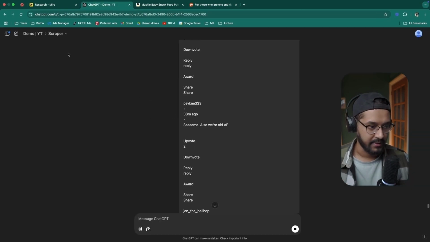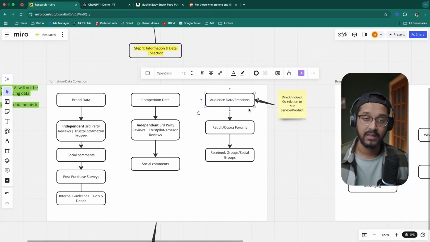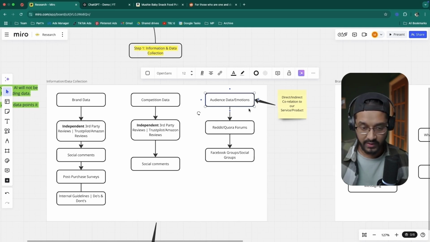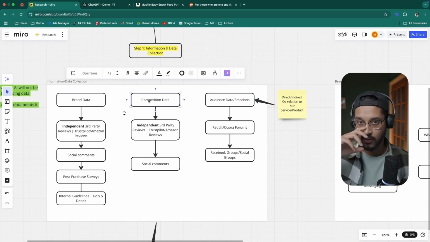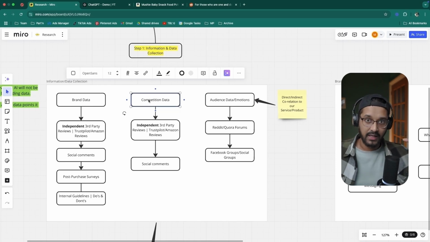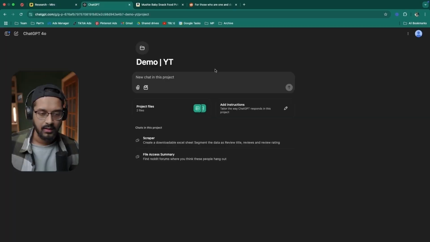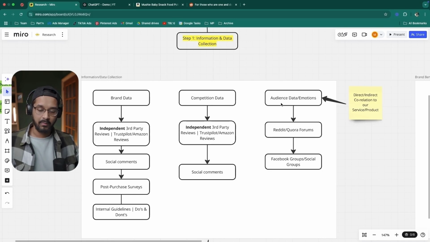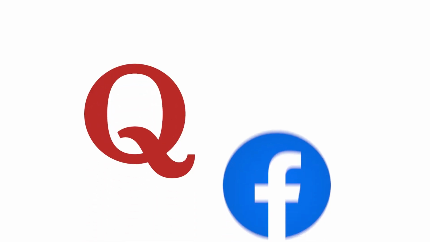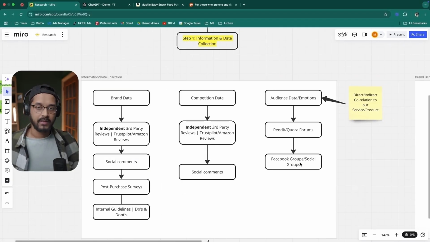This is amazing because we can now start to understand our audience's emotions, like what sort of problems they are facing beyond what my brand and my competitors are doing. It allows us to have more of a holistic point of view on things. So taking a quick moment to reiterate what I've done so far: I've scraped a bunch of audience data, not just from Reddit, but also Quora, Facebook groups, and wherever you can find information, you just go ahead and collect all of that information.